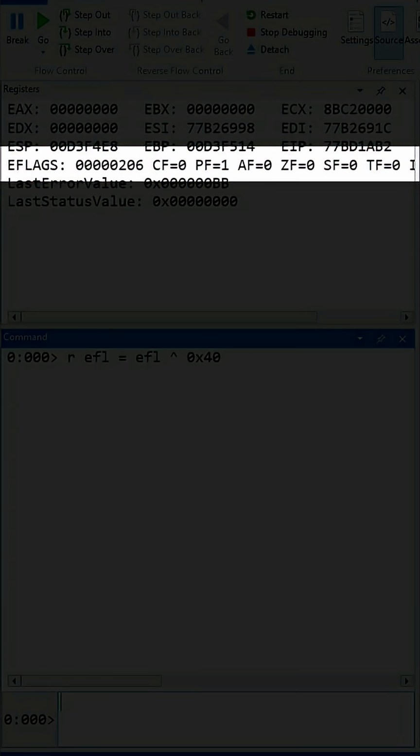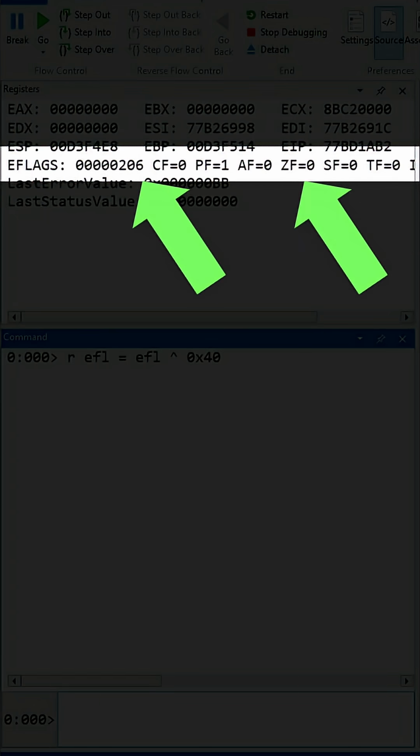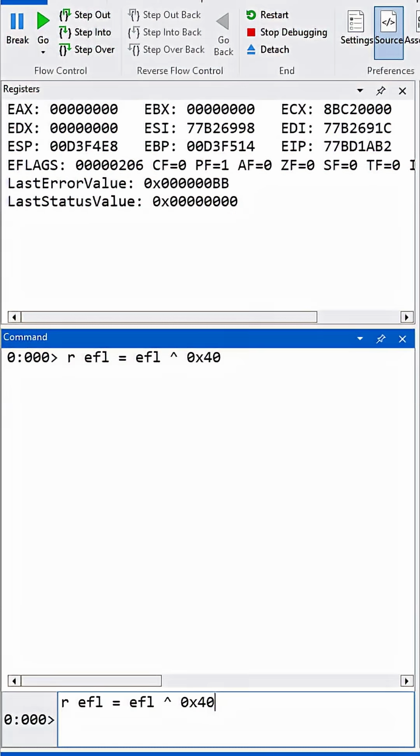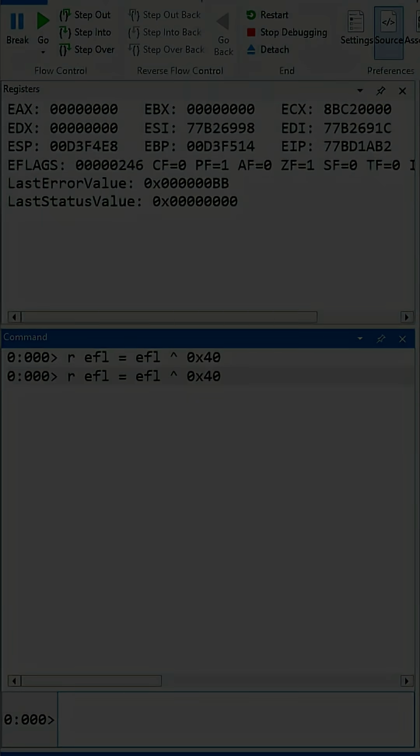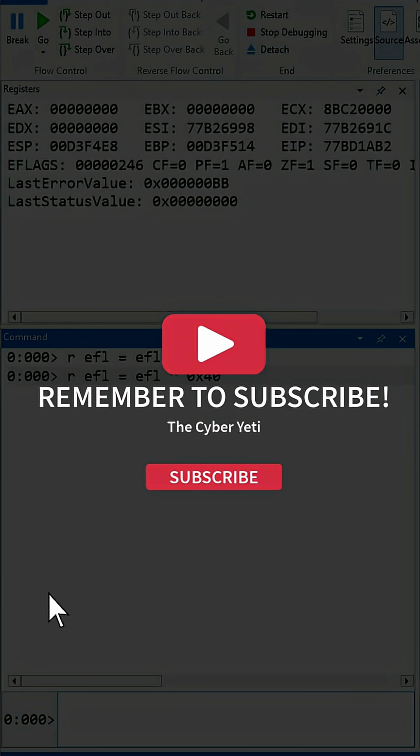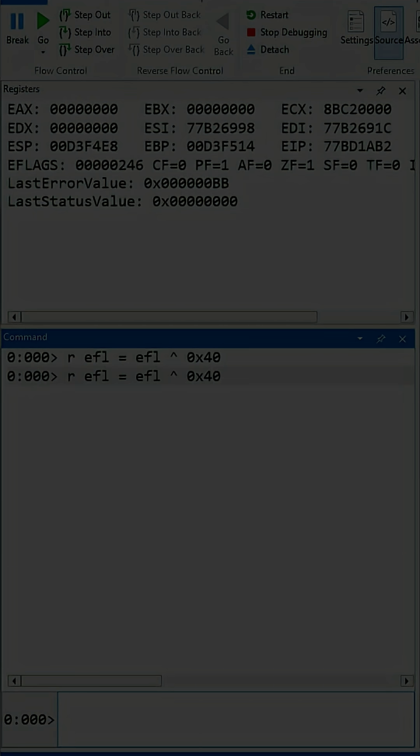And you can see now that not only has the overall value for the EFLAGS register been updated, but we've toggled the zero flag to 0. Running the same command will toggle the bit back on. This now gives you the capability to use the R command, the EFLAGS register, and by looking up what bit you need to target, the ability to quickly toggle those values. Intuitive? Perhaps not. But once you know, you know.